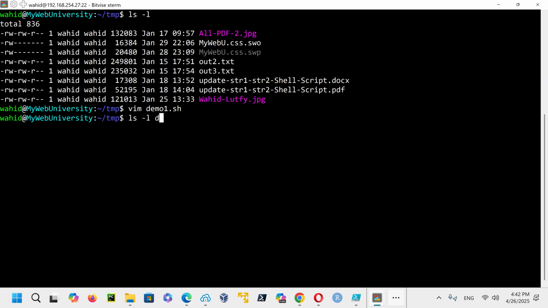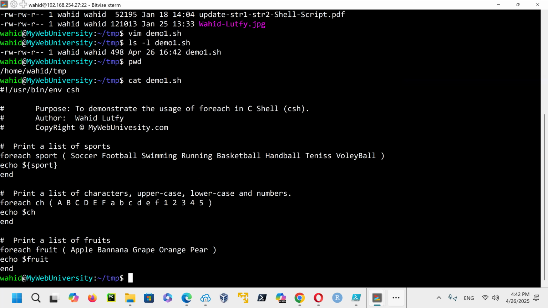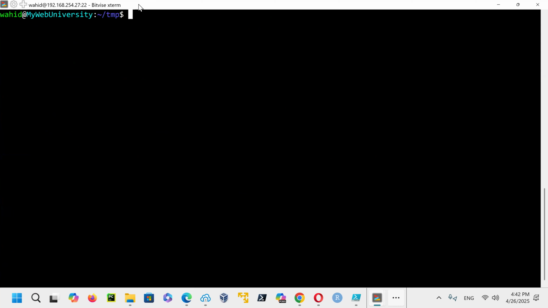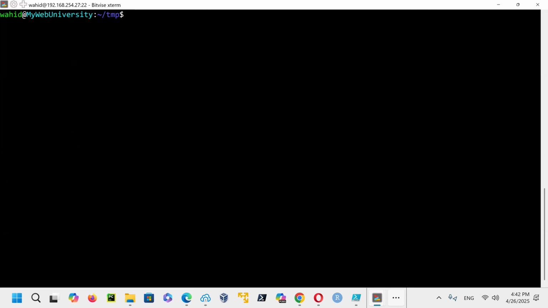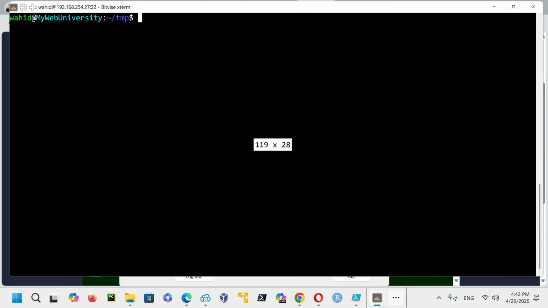Now, if I look at demo1.sh, this file is there, but notice my print working directory is this. If I say cat demo1.sh, it shows the script here. Let me move this a little bit and make it bigger, because somehow it is not showing everything on the left side.